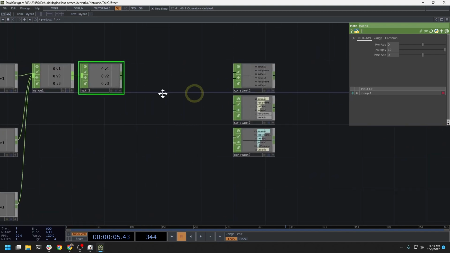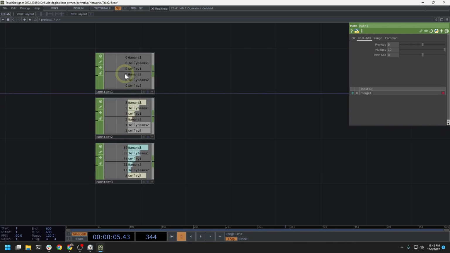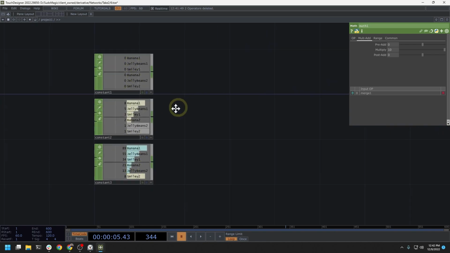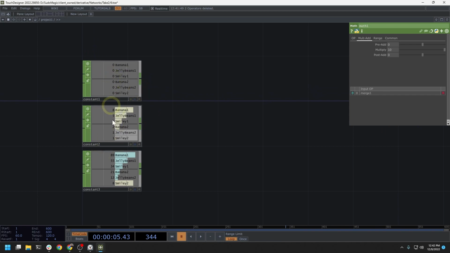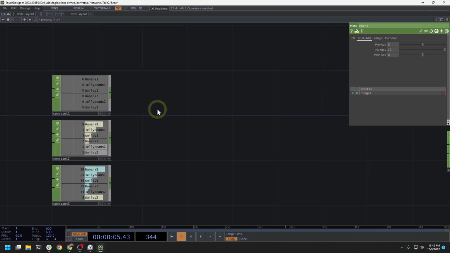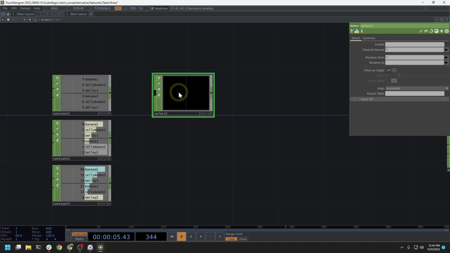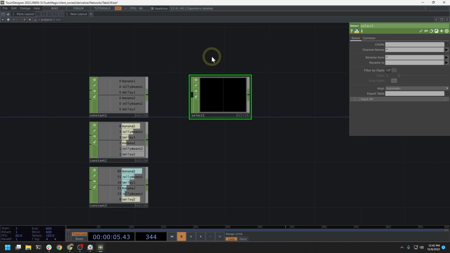In our next example, we have 3 constants, each with a bunch of different channels in them. And these 3 constants I might want to merge into one place, but instead of using merge, I'm going to use another operator called select, which is a little bit more powerful because it enables us to do pattern matching. And pattern matching in TouchDesigner allows us to select from a lot of different things.